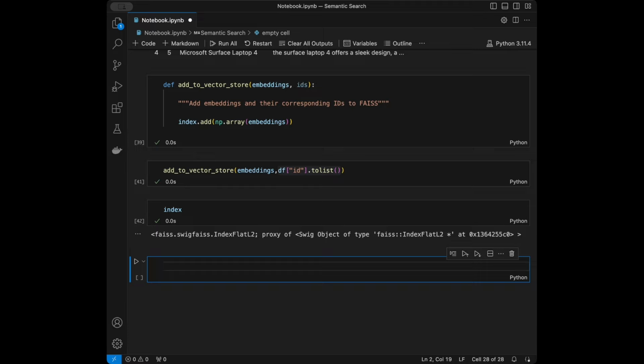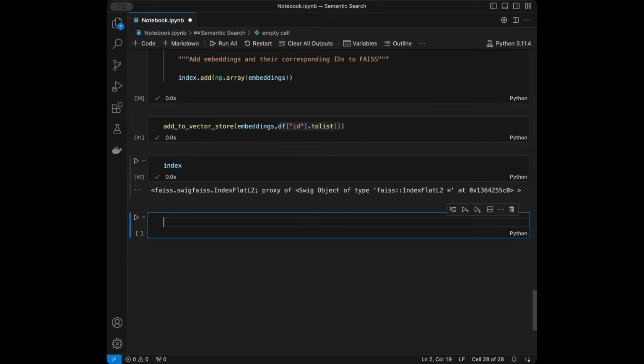So at this stage we will explore querying the vector store, which is the process of searching for documents that are similar to a given query. This involves converting the query into an embedding and finding the closest matches in our FAISS index. We first convert the user's query into an embedding using the same model we used for our data. This allows us to measure the similarity between the query and the stored embeddings.